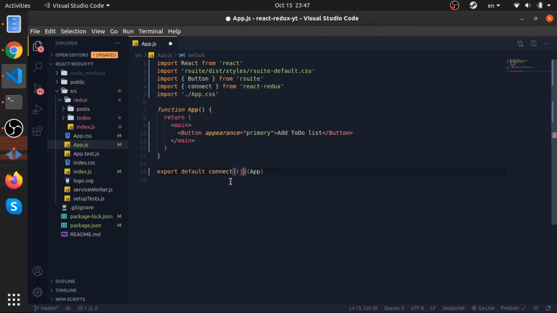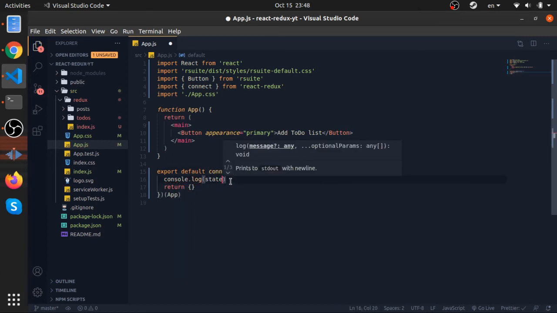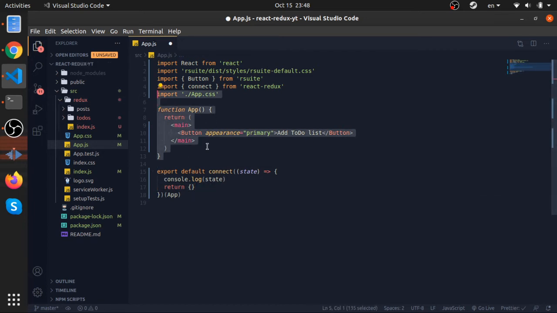The first one is a callback function, and this callback function should return an object, and it accepts the state itself. This is the global Redux store state. I will actually log it for you so you can see it. And anything returned in this object will be available as props here. So let's return something just to prove it to you.